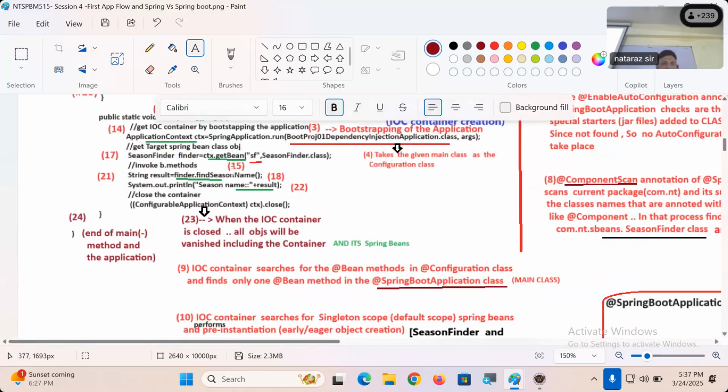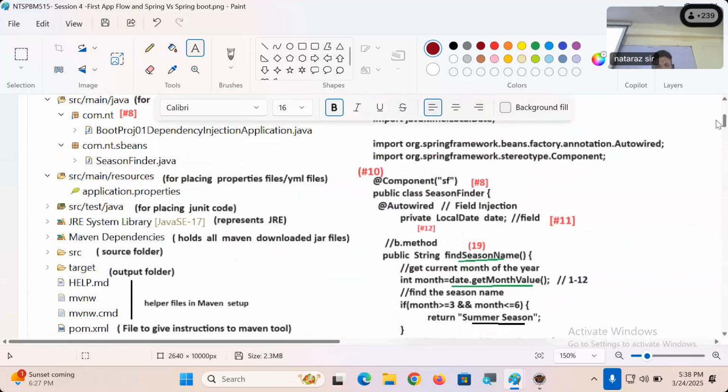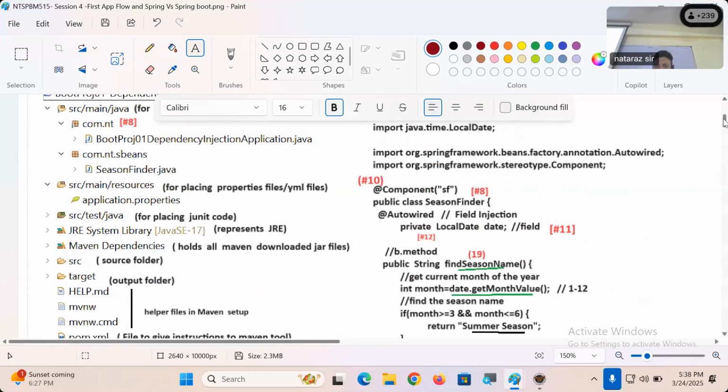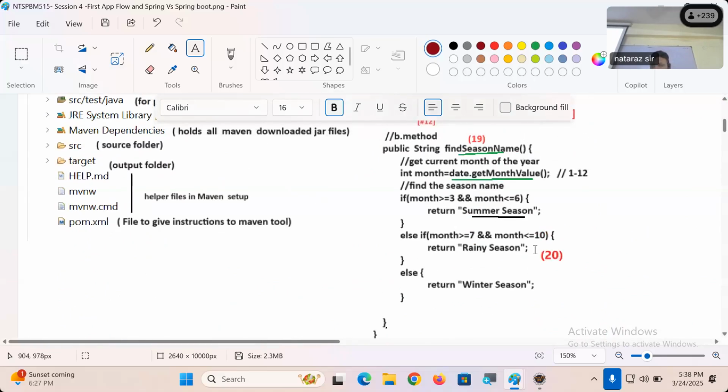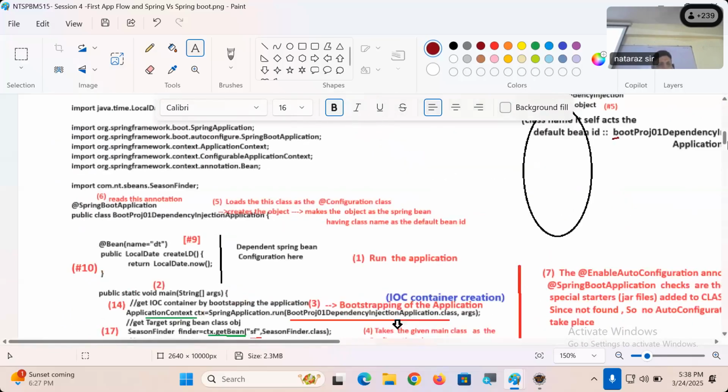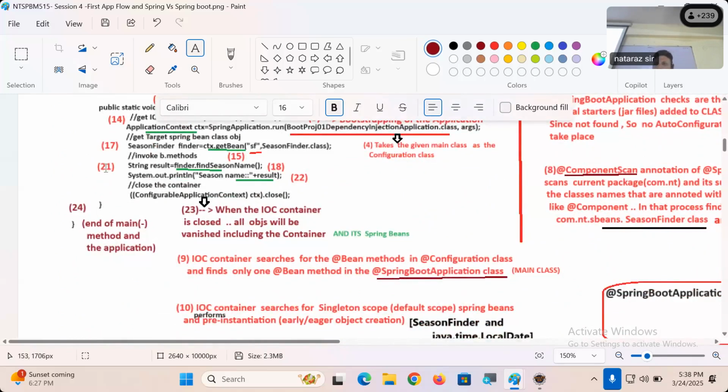On that we are going to call the business method. 18: the business method of the target Spring bean executes. 19: the result is returned. 20: the returned result comes to the string variable, 21. 22: the result is displayed. 23: the container is closed, and in that process all Spring bean object references are closed. 24: end of the application. By that time, everything is over.